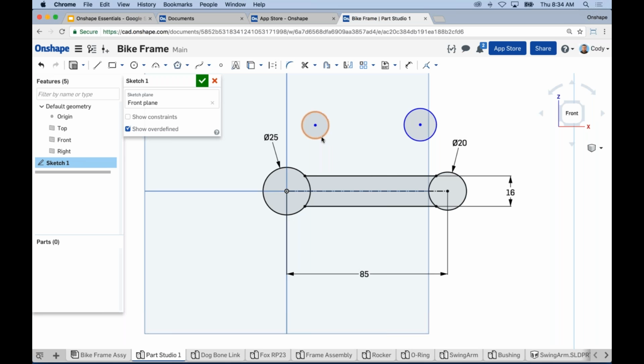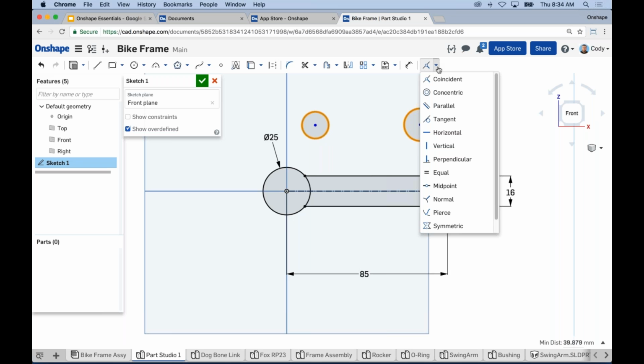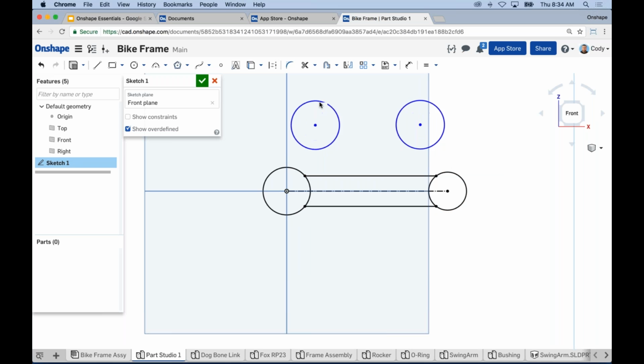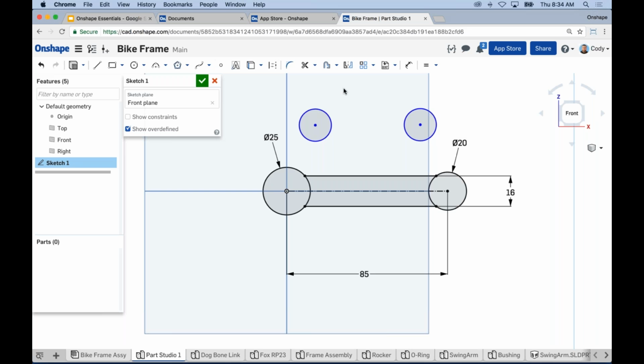All we have to do is left click, and select the constraint from the toolbar. In this case, equal. Right? So that's the process of manually adding constraints. You simply left click the geometry you want, and then select the constraint from the toolbar. Now, if I change the diameter of one, they both update, right? So that's a simple example of adding a constraint.